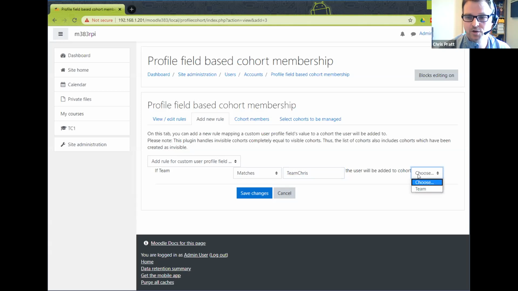The user will be added to which cohort. We've only got one that we've selected, so it'll be that one, and save changes.